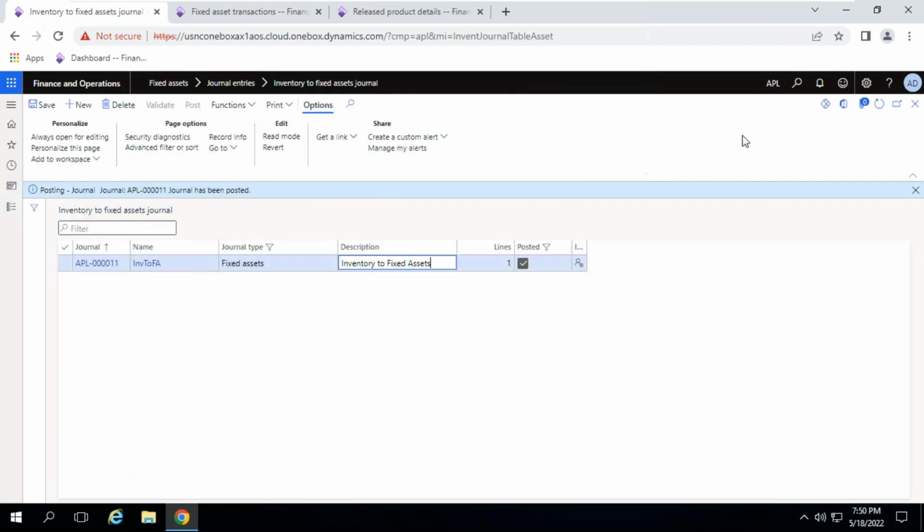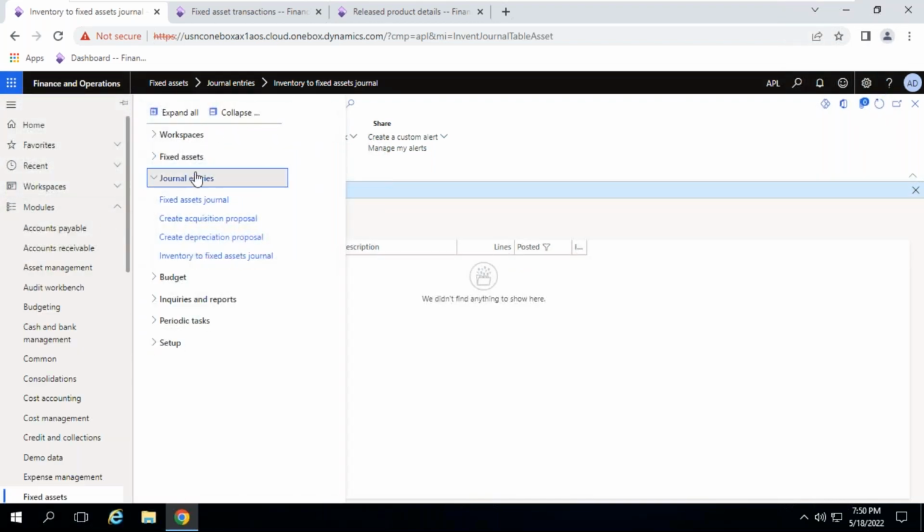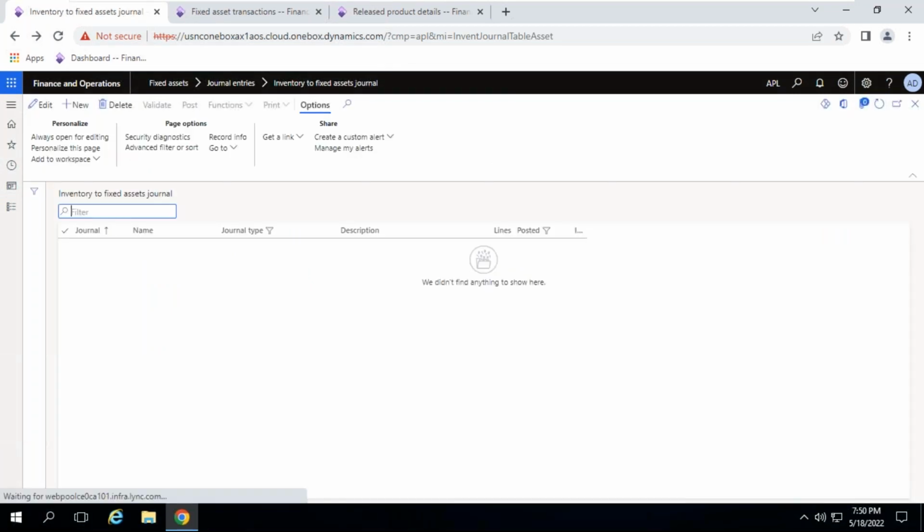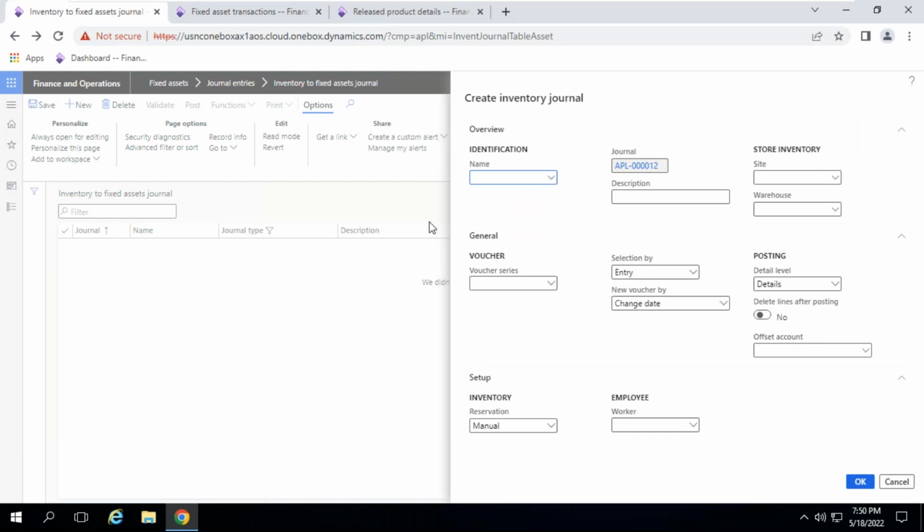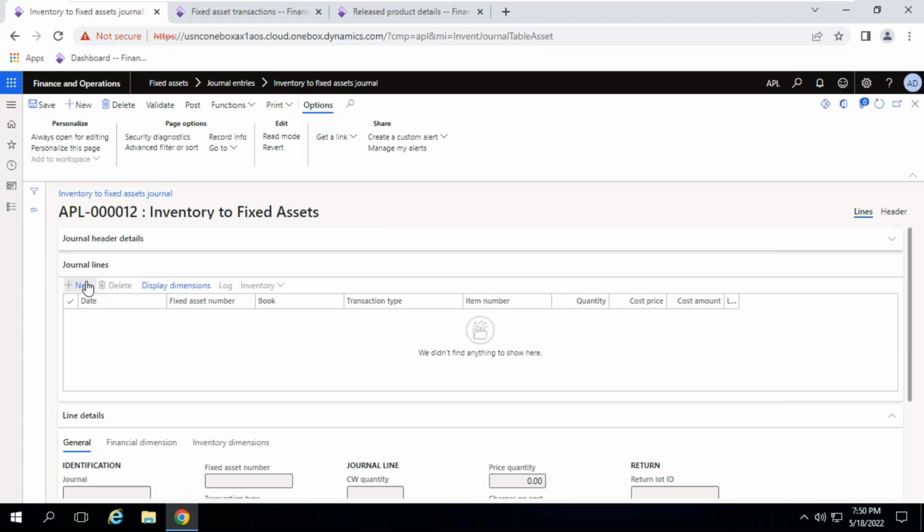So you can click on. So let me go here. Journal entries, inventory to fixed asset journal. Click on new. Select the journal name. Select site and warehouse. Click OK. Click on new.